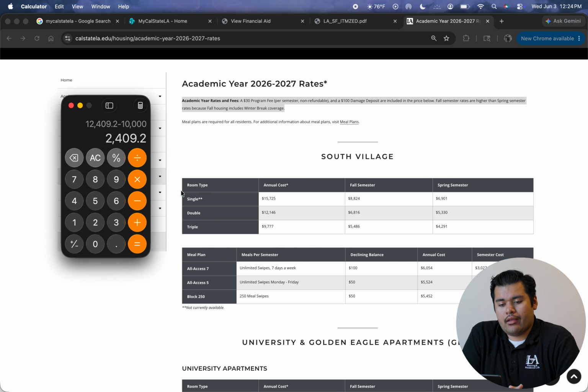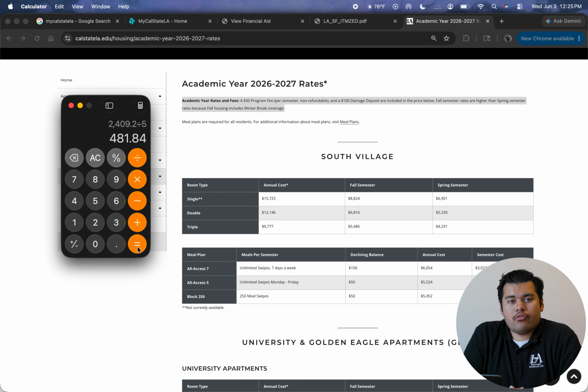$2,409.20. Now, if you were to get a payment plan, payment plans are for 5 months. So we divide this amount by 5. The student would have to owe $481.84 a month, starting from the first month, which most likely will be before the semester starts.